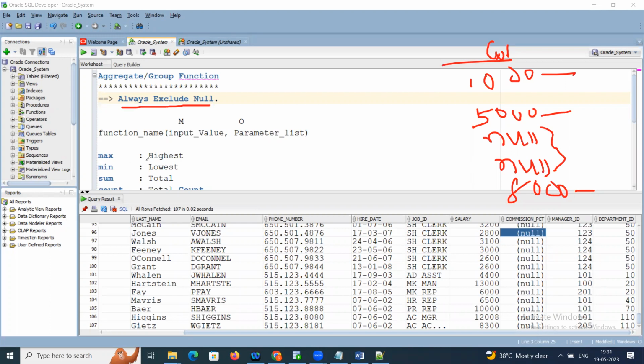If you are taking maximum, what is highest? 8000 is highest, so it will not consider null. It will exclude first. If any null is there in that column, first it will ignore it, then it will take highest or lowest or sum or average or count. Not only for one function, for all these 5 functions, null will not be considered. How many arguments are used in these aggregate functions? Only one argument, that is the input value, which is a column name. And what column are we using here? The salary column in this table.